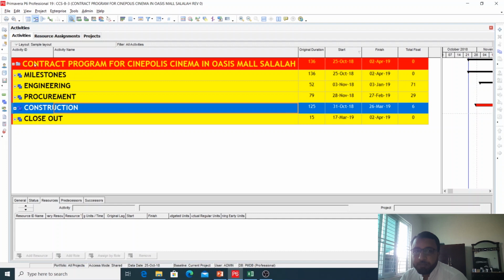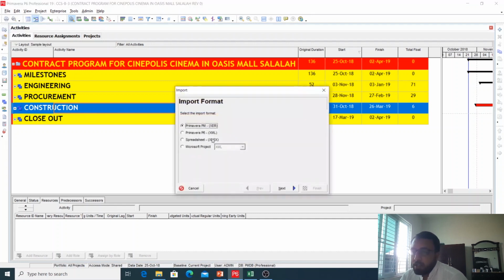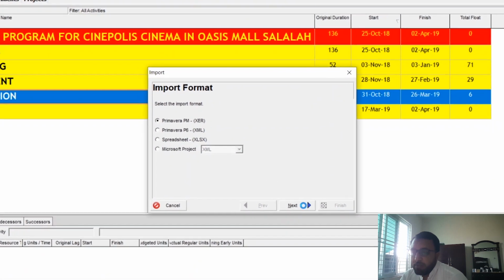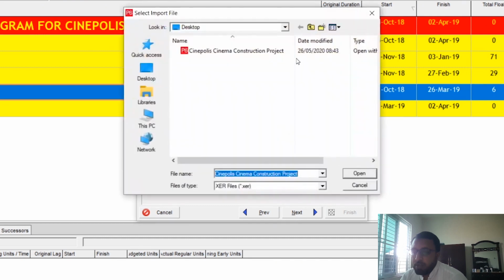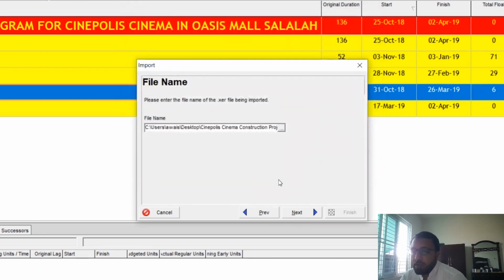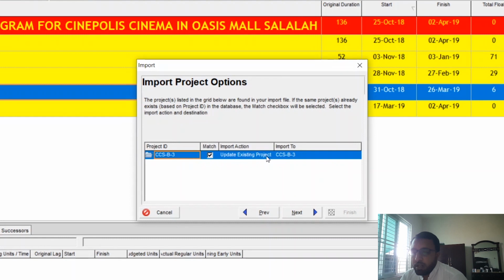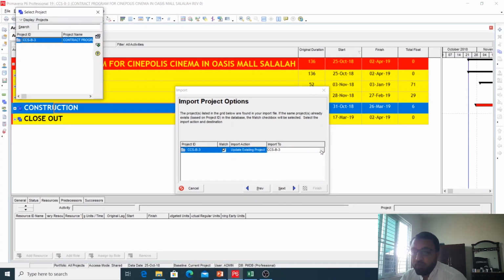so you want to save it and import it. Then the same procedure: go to File and click the Import button, Primavera PM XER, yes, then Project, click Next and select the location where we have saved it. We have saved it on the desktop, so you double click and then click Next. Now it is asking us for the import options. It is asking which EPS you want to import to.